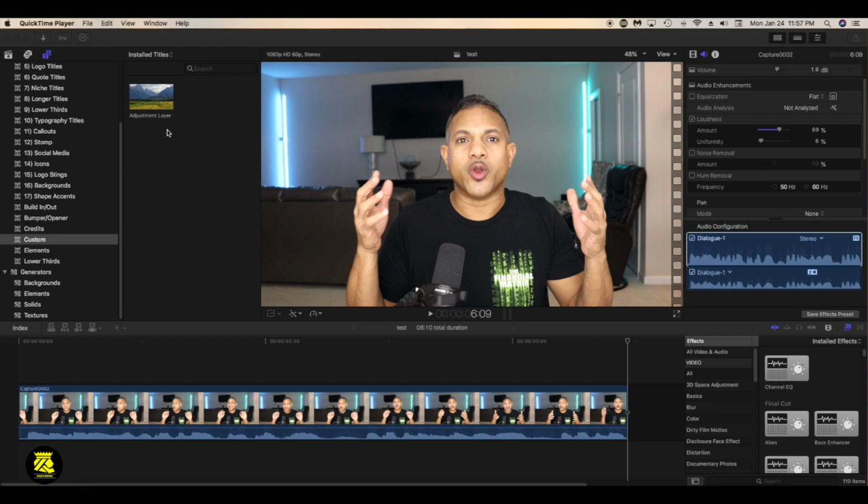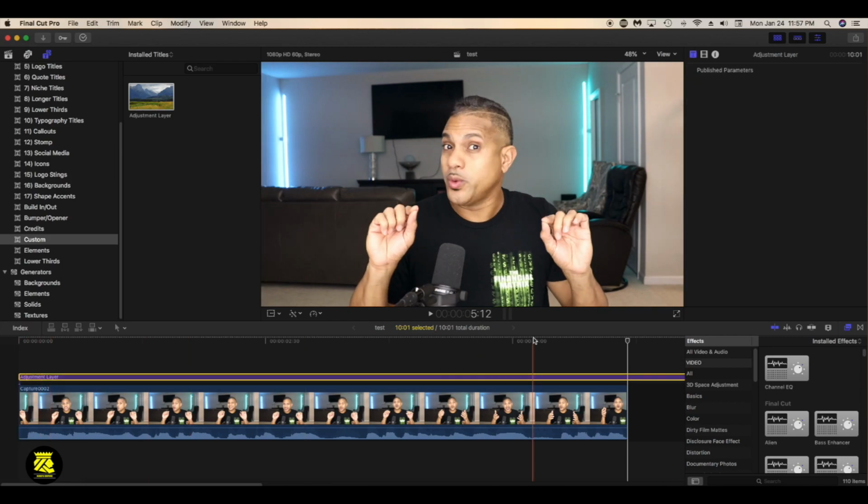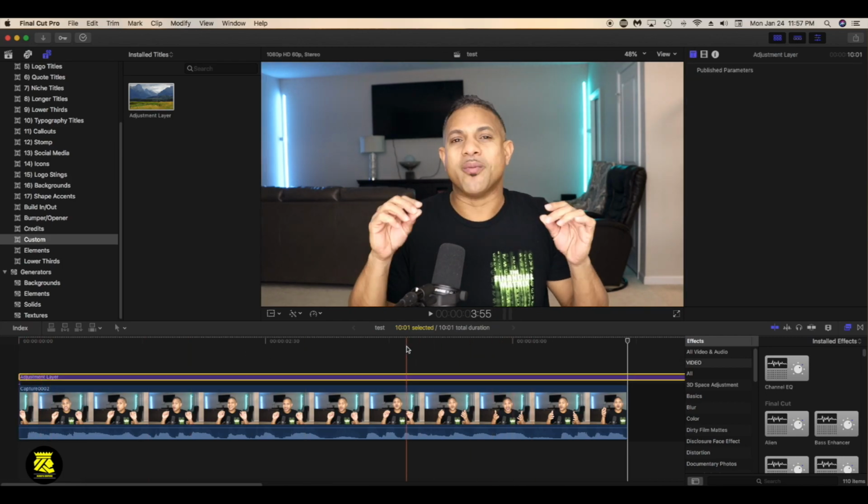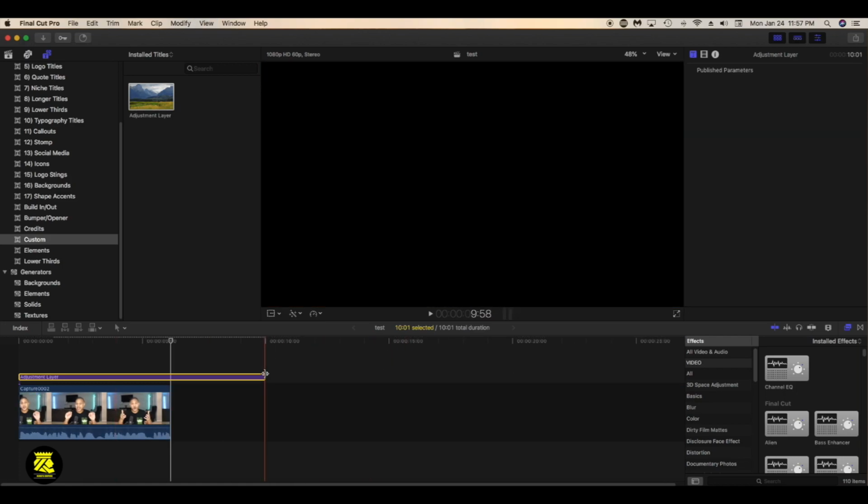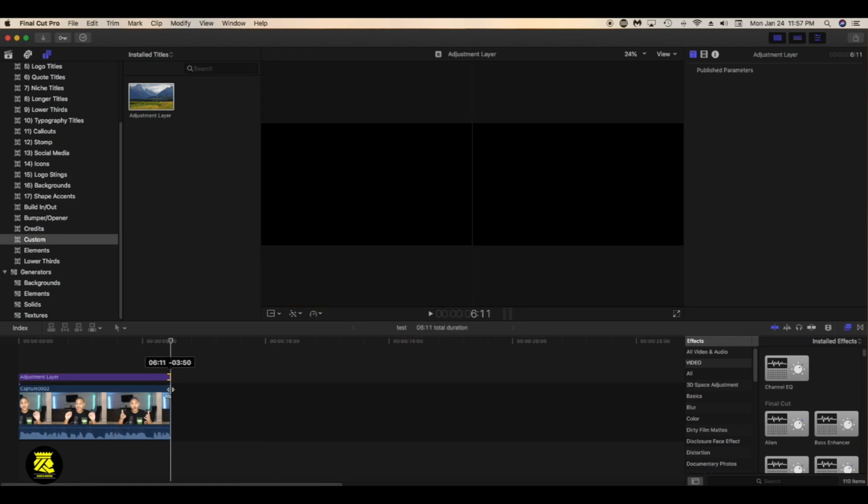What I do next is I'm going to bring in my adjustment layers. So I'm going to drag this here. It's on the custom. I'm going to drag this right over here, underneath here. And let me minimize this, Control minus. And I'm going to bring it there.